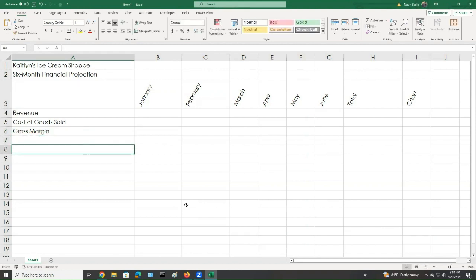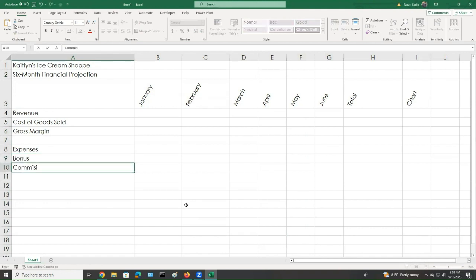And then in A8, we have to type expenses. Then we have to say bonus. We have to say commission. We have to say site or rental. We have to say marketing. We have to say equipment, repair, and management, maintenance.